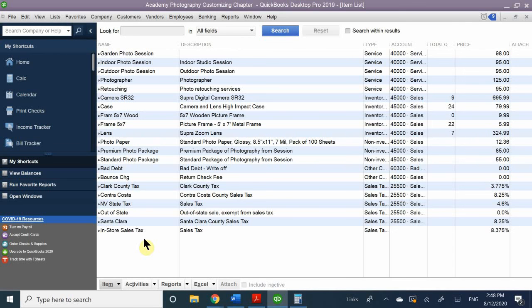So you have that option to do the Clark County tax, as you're showing there, and then the NV tax. Or, like you said, if it's going to the same place, you can do the in-store sales tax. You don't need to create a group item.